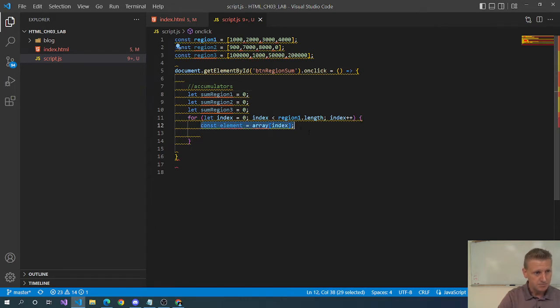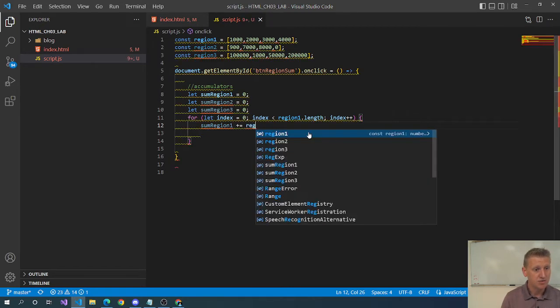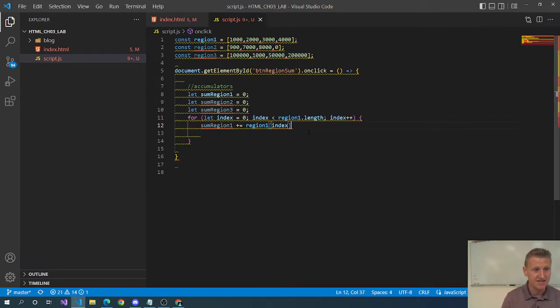bigger. And so I'll say sum region 1 plus equals region 1 sub index. Now, index is 0 the first time through the loop, so it will add region 1 sub 0, which is 1000, to the sum. And then the next time it'll add sub 1, which is 2000 to the sum. The next time it'll add sub 2, which is 3000 to the sum. The next one it'll add sub 3, which is 4000 to the sum. And you can see how this loop will iterate over all 4 elements in this array and add it to an accumulator value.